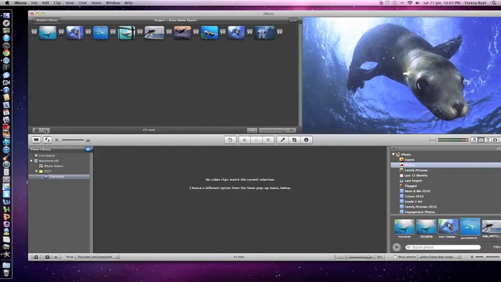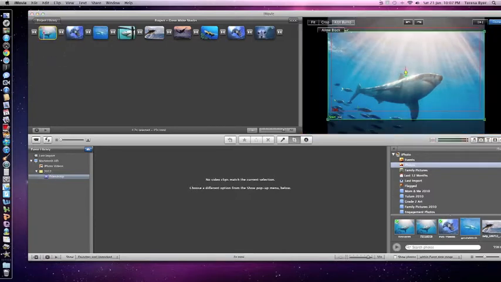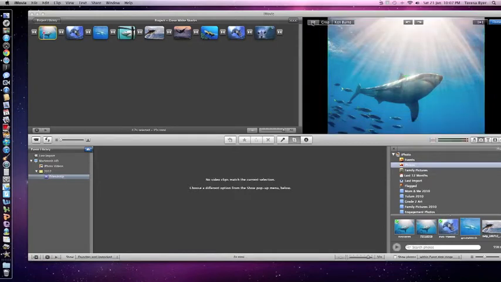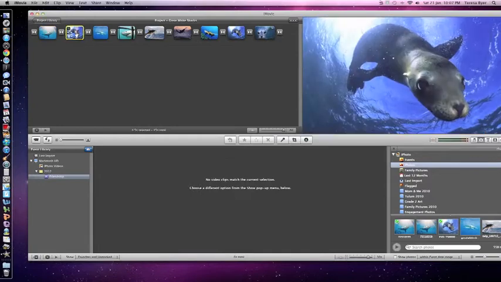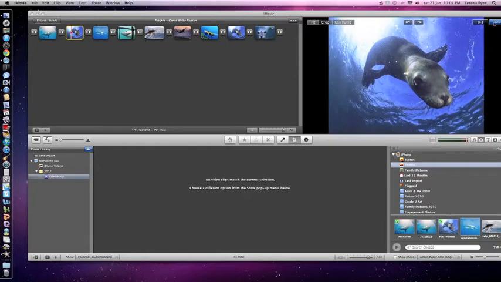I can also change my clip so I can turn on or off the Ken Burns effect, which will zoom into my photos. I can crop the photos to only show a portion of them, or I can make them fit to the screen to display the whole photo in my iMovie. When I'm done, I'll click Done to save my changes.